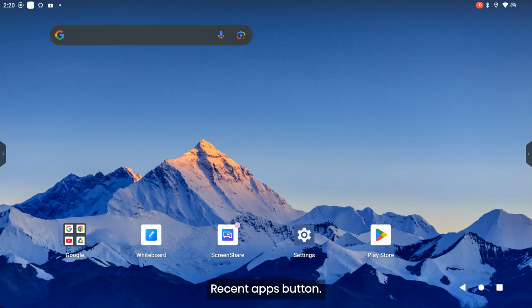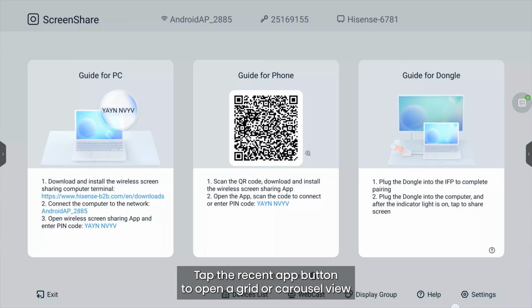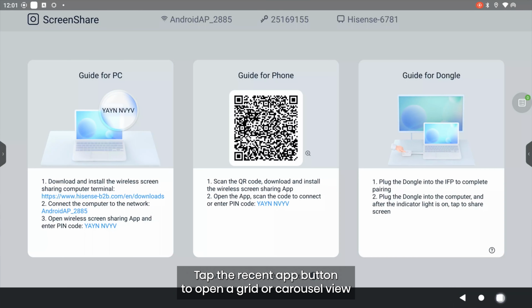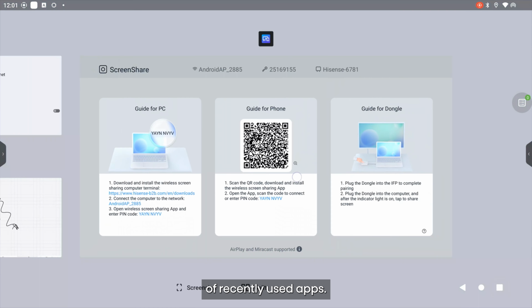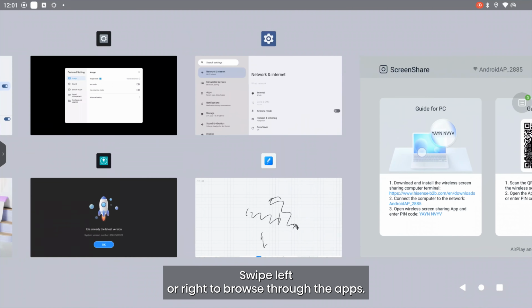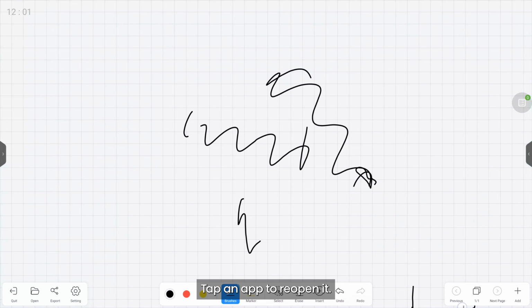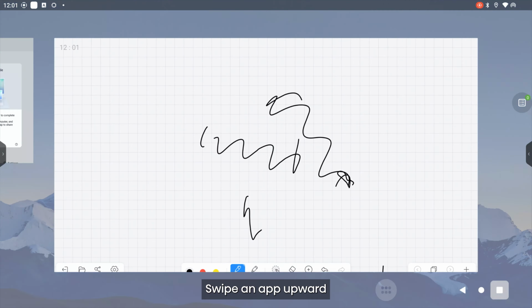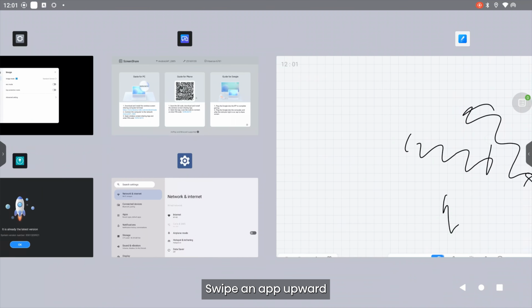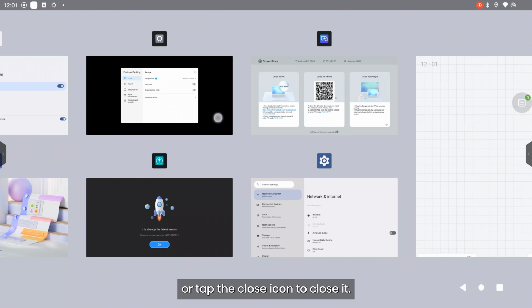Recent Apps button. The icon is a square overlapping a rectangle. Displays a list of recently used applications for quick switching. Tap the Recent App button to open a grid or carousel view of recently used apps. Swipe left or right to browse through the apps. Tap an app to reopen it. Swipe an app upward or tap the close icon to close it.